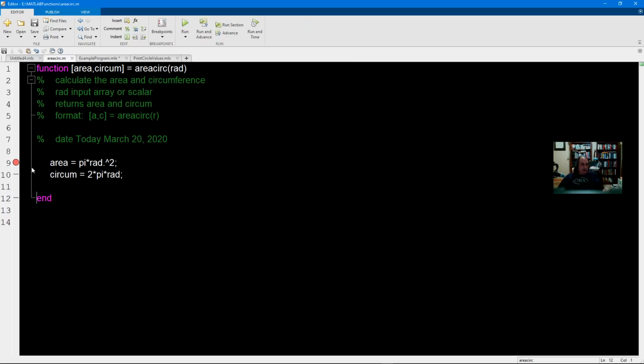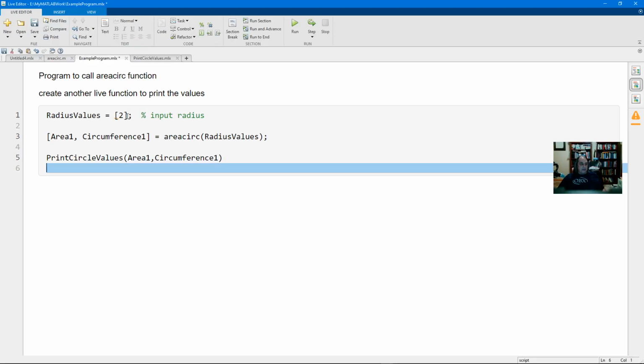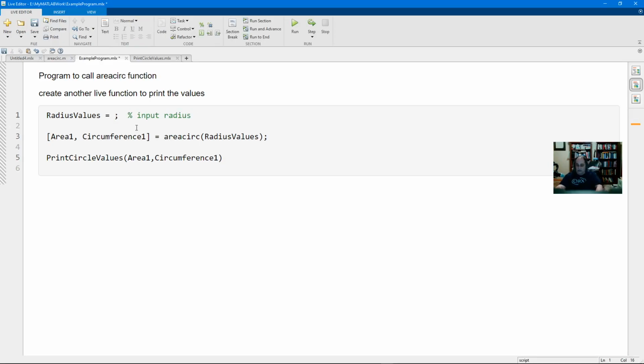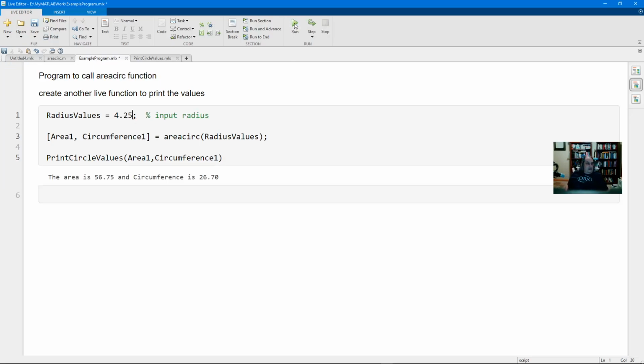I'll quit my debugging. I'll disable my breakpoint. Go back to my program. And we'll try a new value, 4.25. We'll run the program. And we call the functions, and we have the area, 56.75, and our circumference is 26.7.